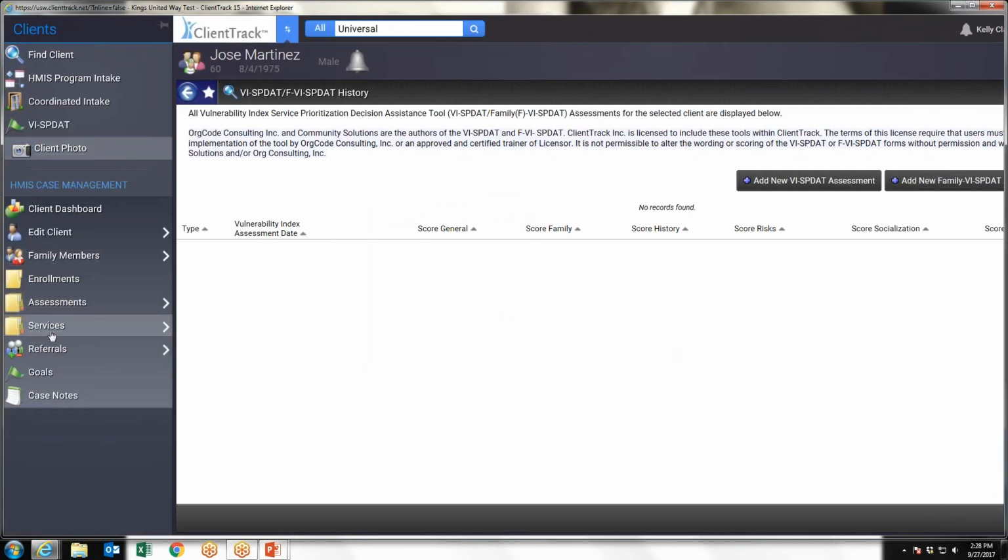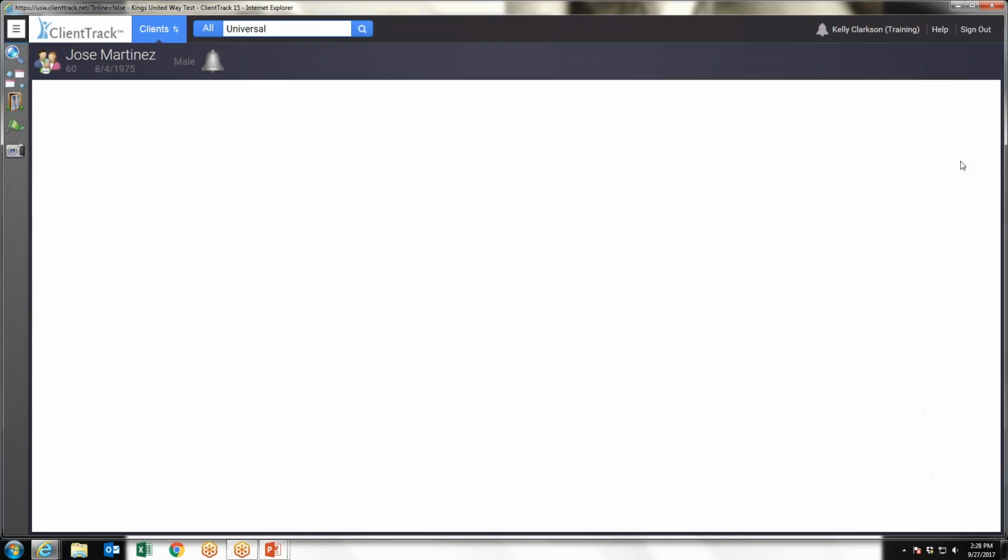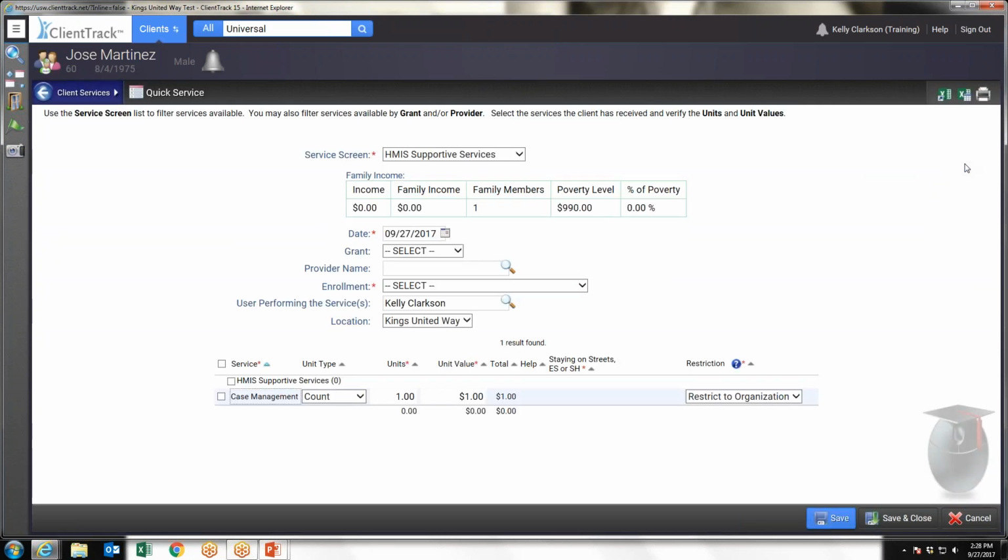Next, we'll go in services. If you do record services, you can add one at a time, or you can do the quick services. And quick services are attached to your grant. So if you don't have any services, like right here, I only have case management. But if no services come up, you would have to contact me so I can link all those services to your grant. So you would select your enrollment, and then you would just check off all the services that you need to record to this client.